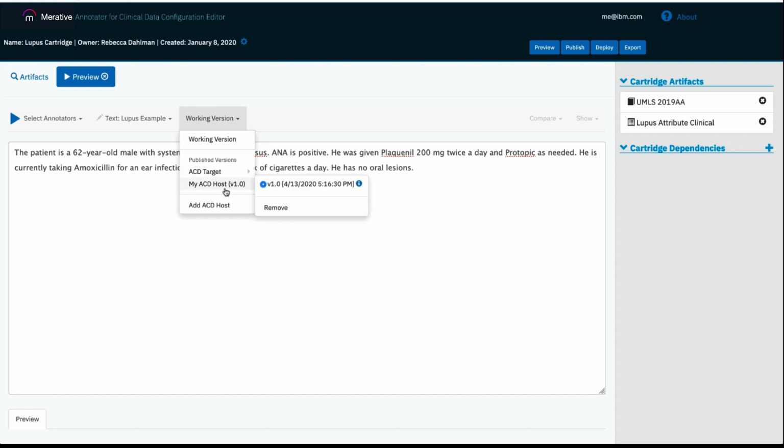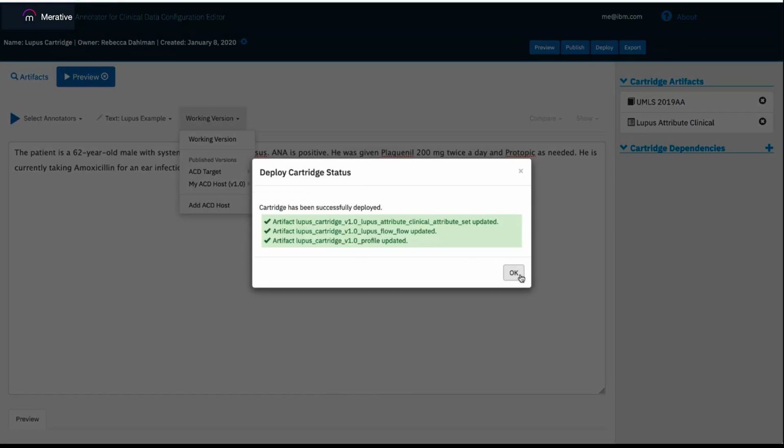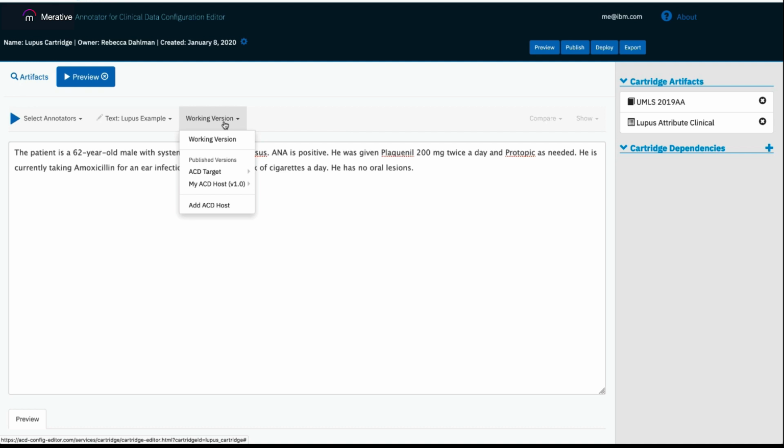You see that my ACD host is listed here, as you have published and deployed your cartridge to that particular host, and you can see that v10 is out there currently. Clicking the little eye icon shows you the deployment status, which again was all successful.